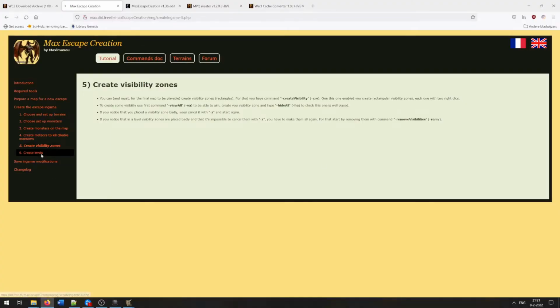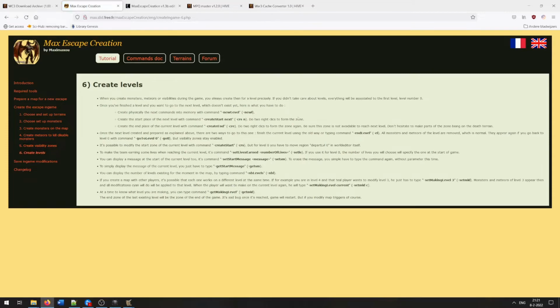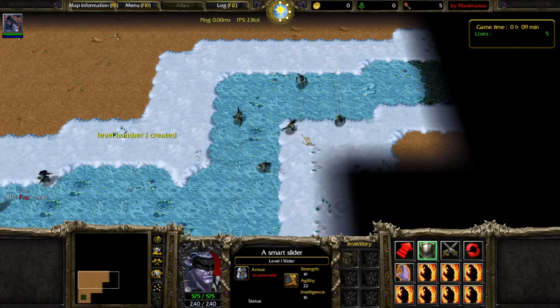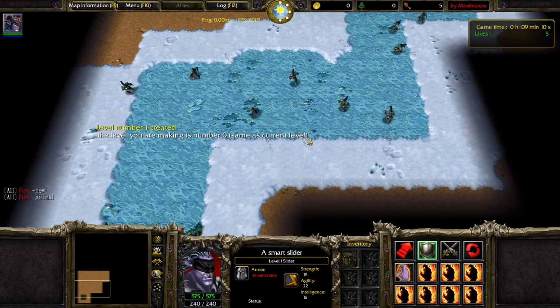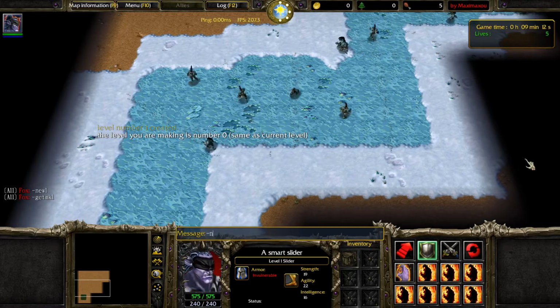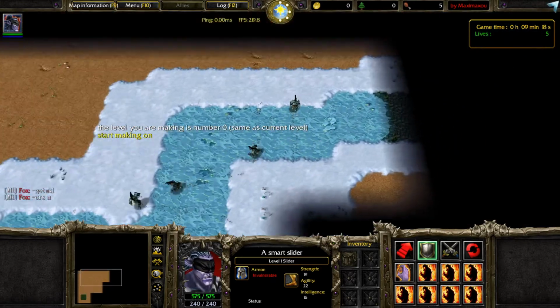Now, the next step is for the levels. We're gonna create a level. So this is gonna be the first level, and we want to first make a new level. So we create a new level. Then for this level that we are right now, we're currently at number 0, the first level. We want to create the start of the next level. So this is create start next.